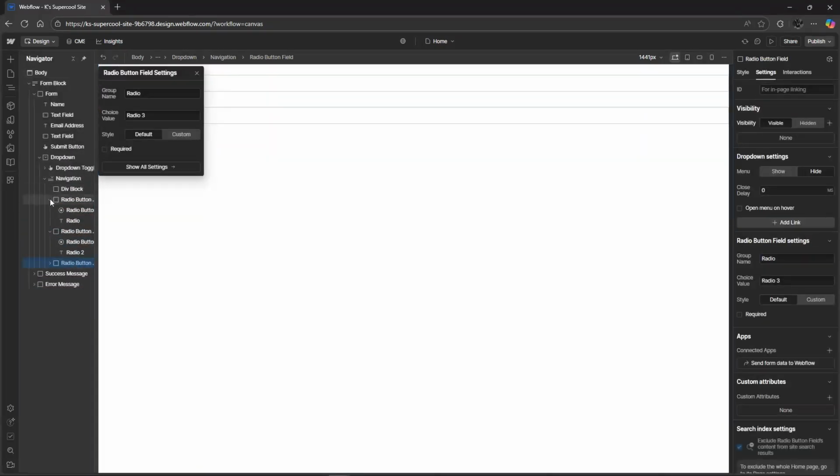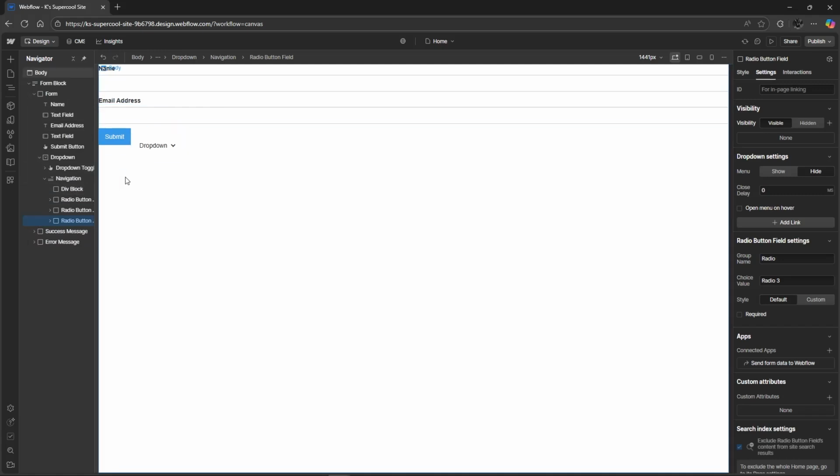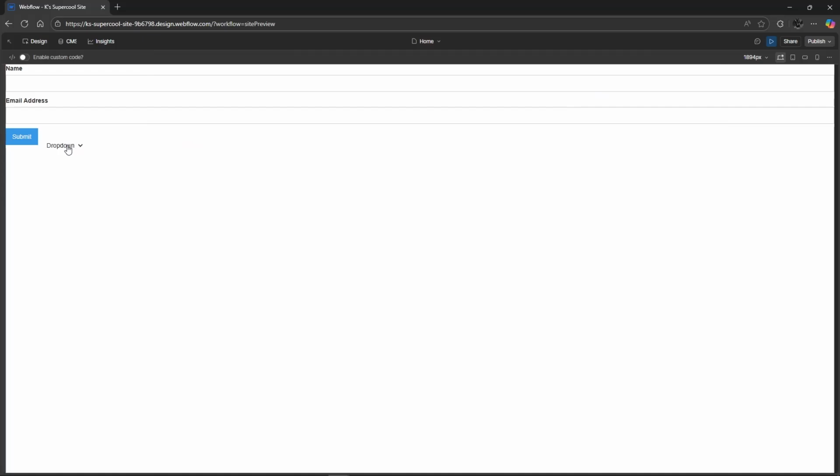Okay, so now that we have all 3 radio buttons, all we need to do next is preview our site. So once we preview it and click on the dropdown, you will see all of the 3 radio dropdowns. And that's about it. That's how to make a multi-radio dropdown in Webflow.